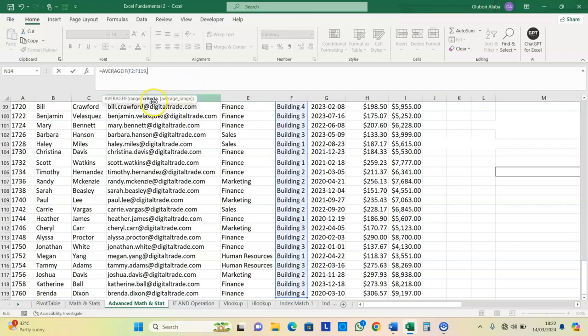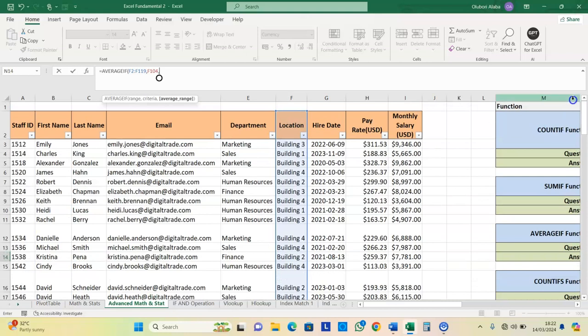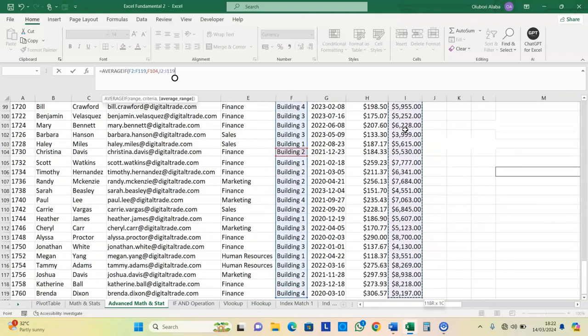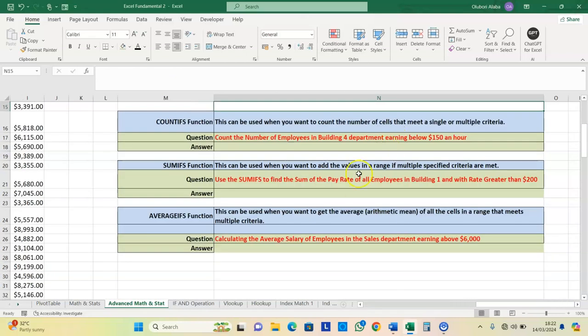comma and say the criteria. The criteria is building 2. Like I said earlier, you can reference any cell here that contains building 2. So I'll just pick any one, building 2, and I'll have my comma, and it says the average range. Now our average range is the salary column that we want to find the average. So I'll just pick everything top to bottom, and I'll press my enter.